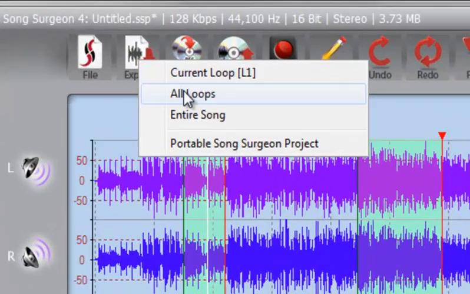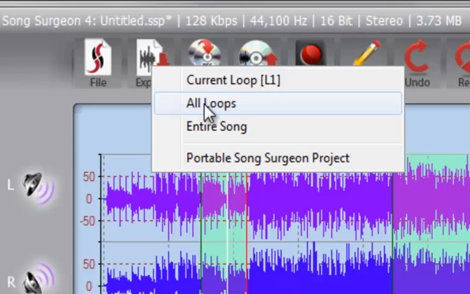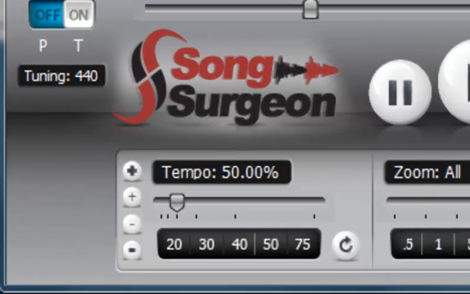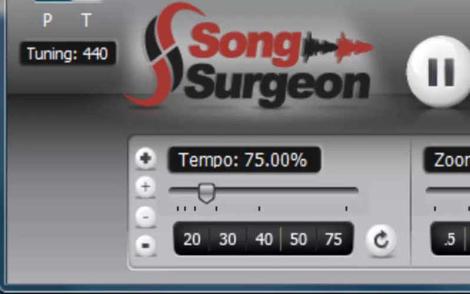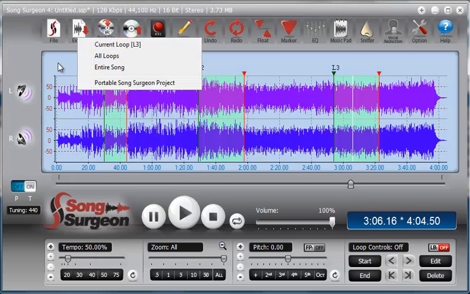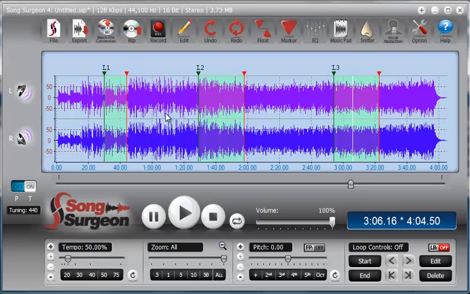If we look at our next option, it says all loops. So what that means is that I have three loops on the screen. This first one is at 50%, as we've just looked at previously. This next one is at 75, and this last one is back at 50%. So if we select export all loops, what it will do is put these three loops, loop 1, 2, and 3, back to back.